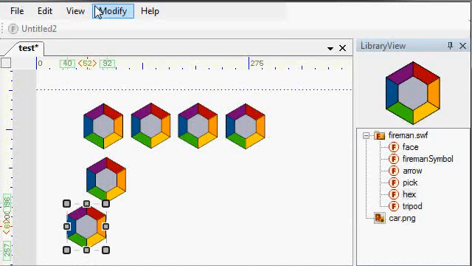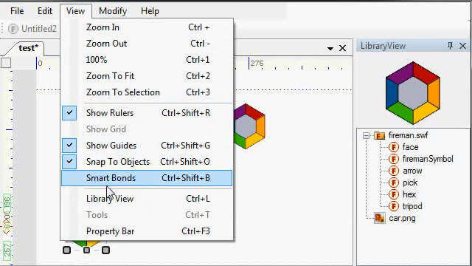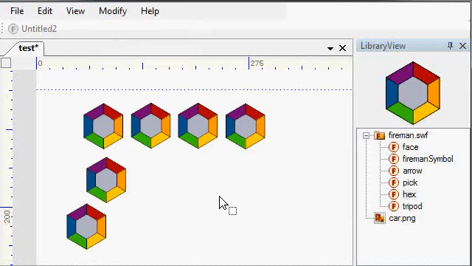Another, or a final, feature in the align and distribute that's a little bit experimental right now, but will definitely be somehow part of the final, it's just a little bit up in the air right now, is smart bonds. So you would have to turn those on with Control-Shift-B or through the menu.